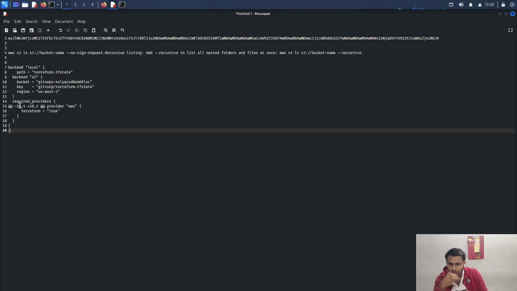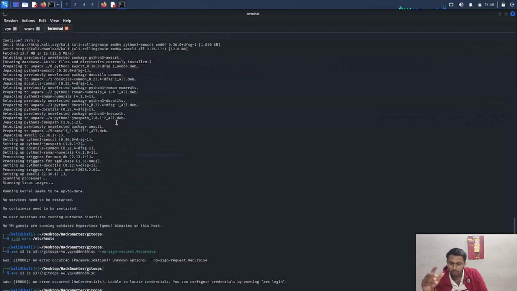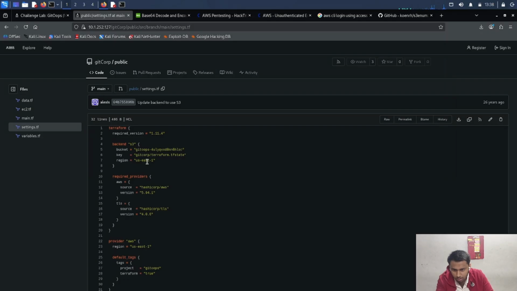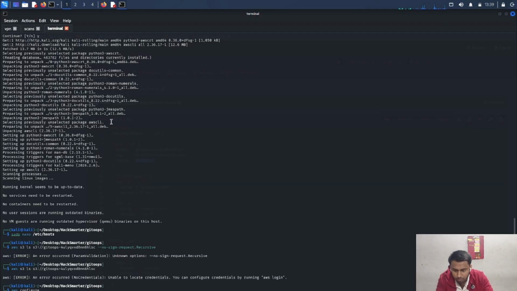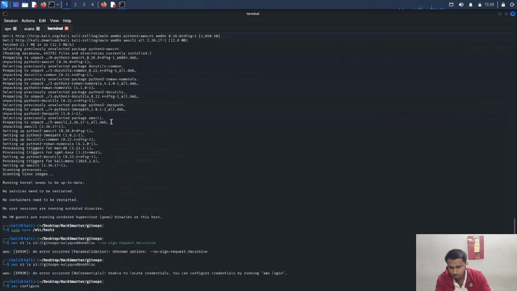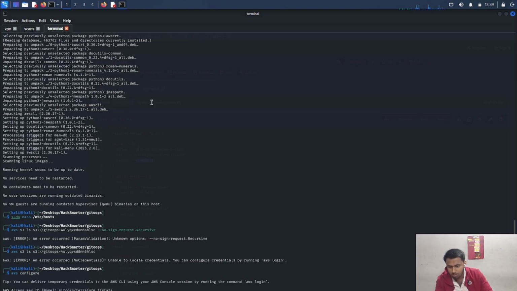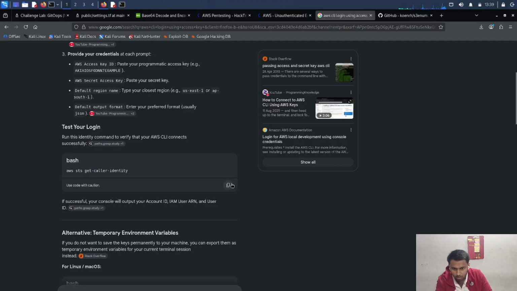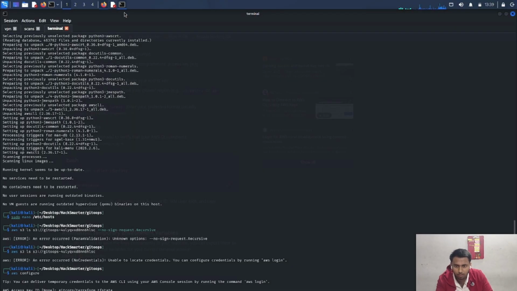We have bucket, key, and a region. Now, is that key the access key ID or a secret key? Let's hit default region name. Oh, it is this one, US East 1. Now what do we need to do? Let's try.